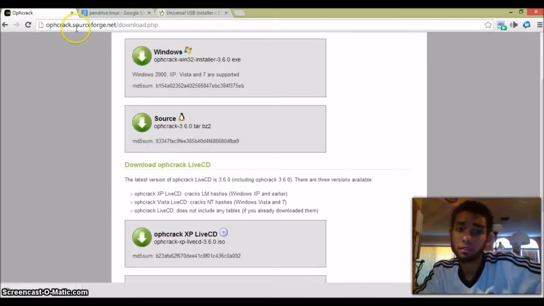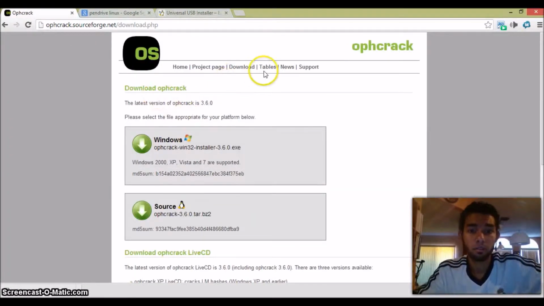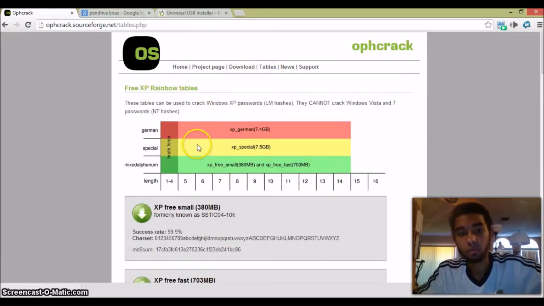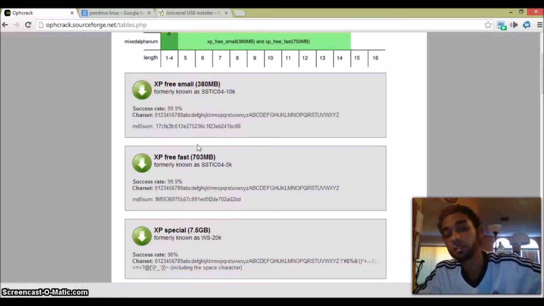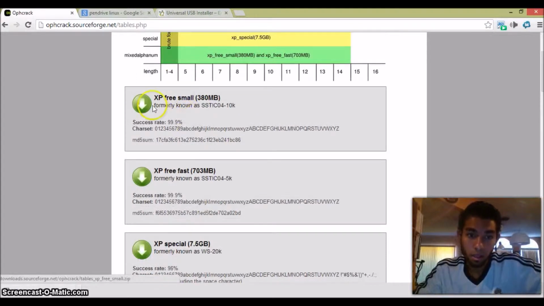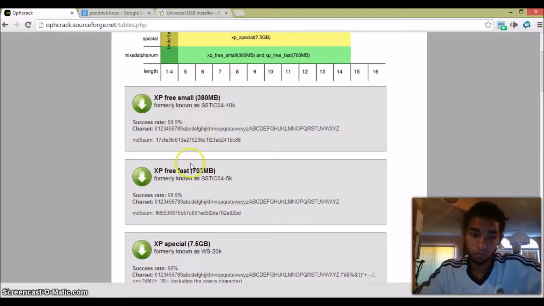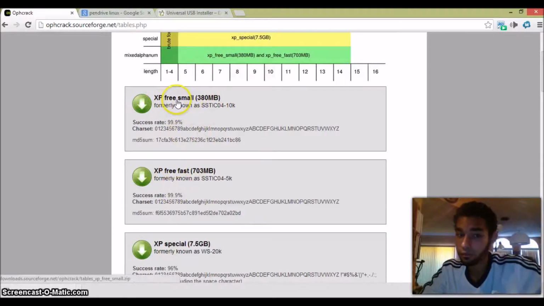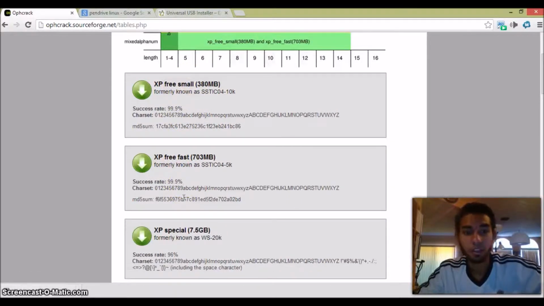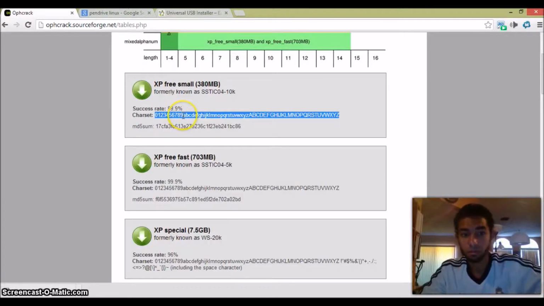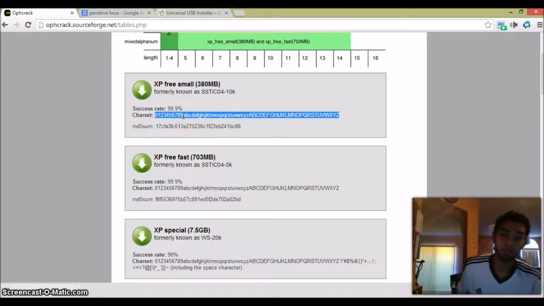After that, you want to go to Ophcrack again. You want to go to tables. See here the rainbow tables that I was talking to you about. Here, this is the XP free small. So take a look at it. If it doesn't say free, it's going to cost money. And here you can see that this is a small rainbow table, right? This is the character set that it works with. It works with numbers up to 9, capital letters, small, lowercase and uppercase, as you can see.